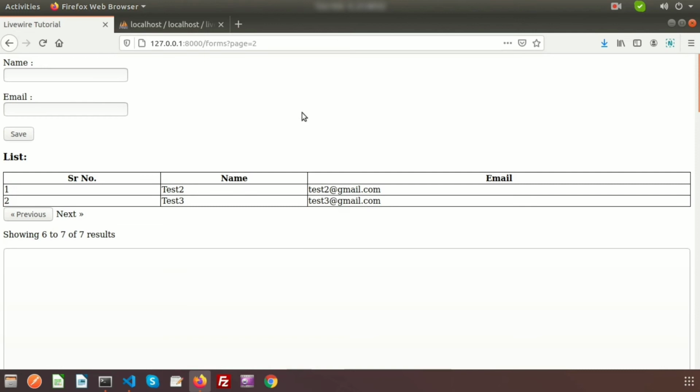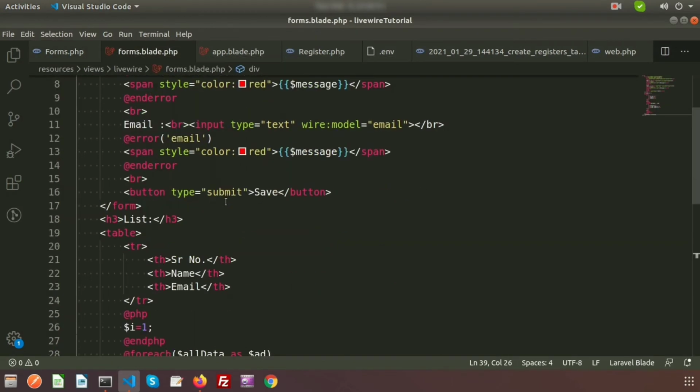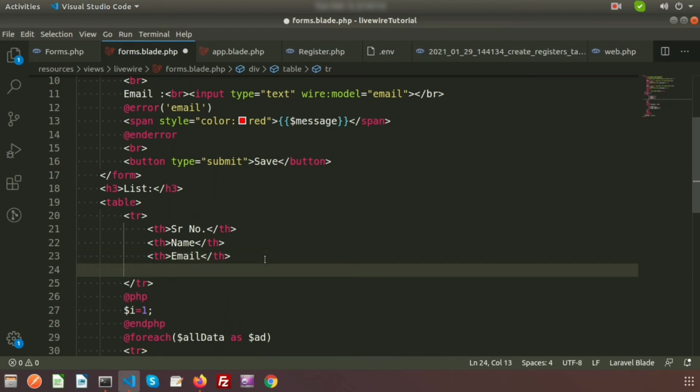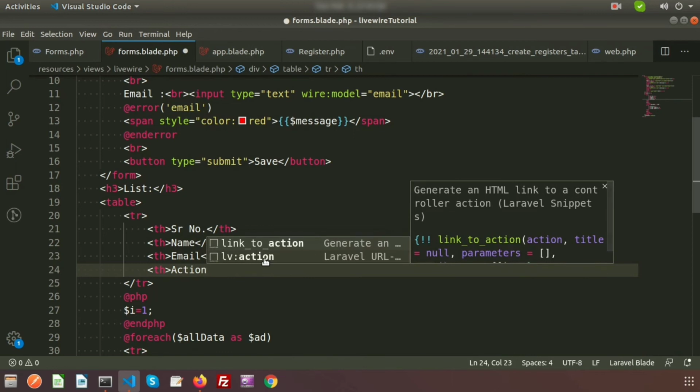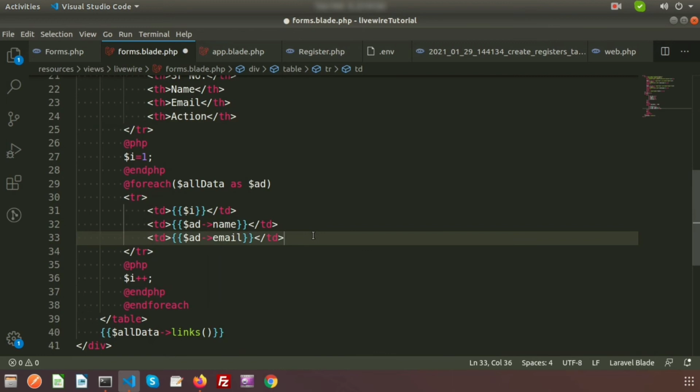So now I want to add other features, that is edit and delete. So first we will add a delete. So before that we will add a column for action, and I will add an edit link inside this. Okay, so just go to the forms.blade.php. So this is the blade file of my component, and here just write th and write here action and close the th. Okay, so here I will create a link.